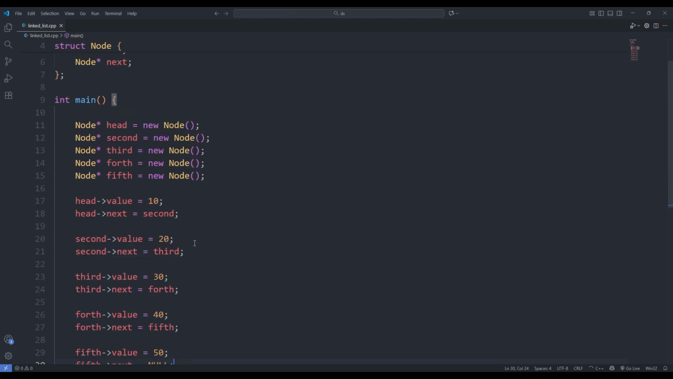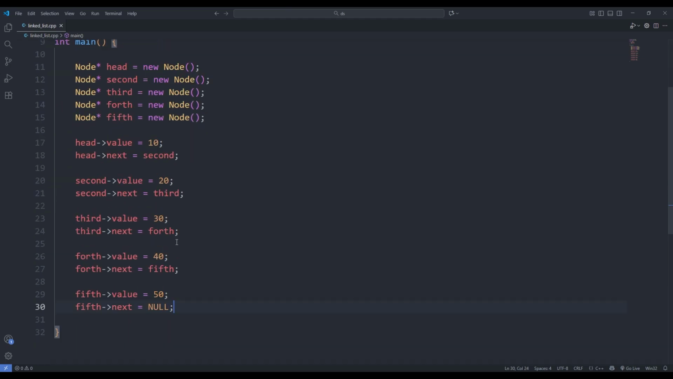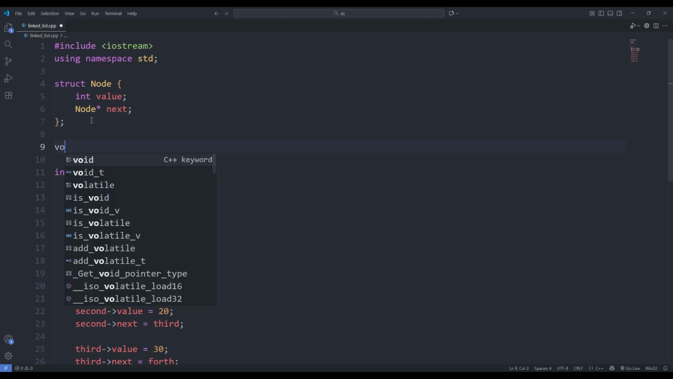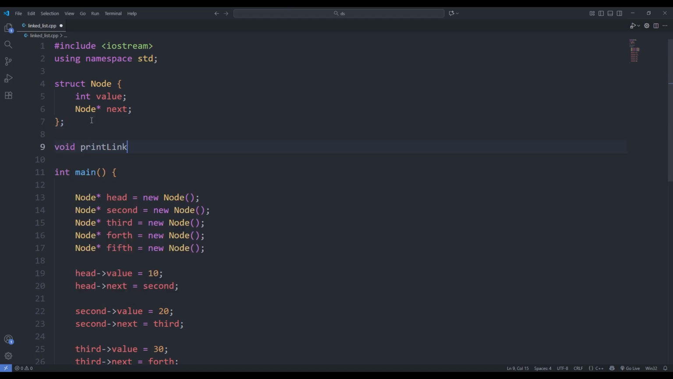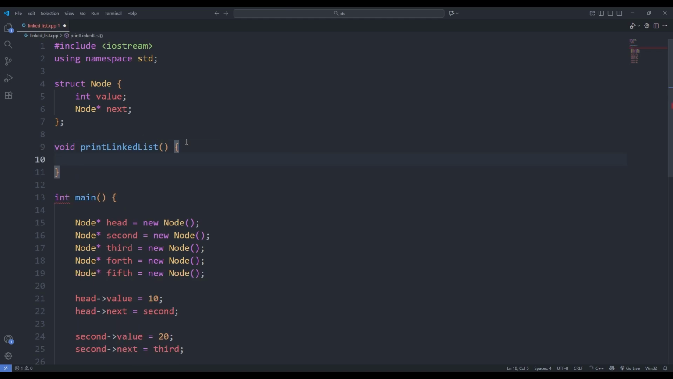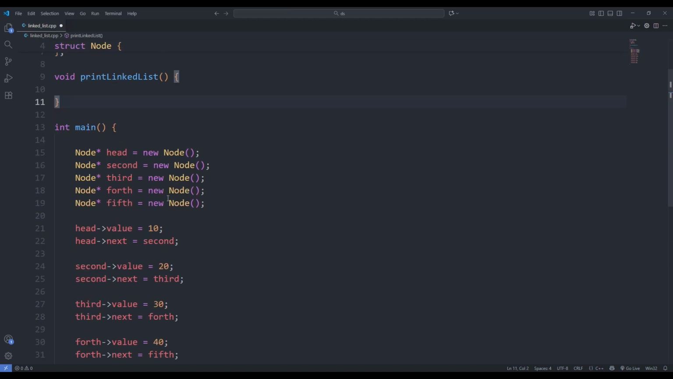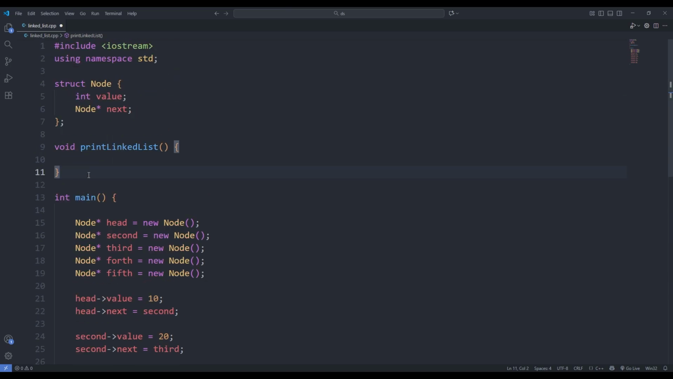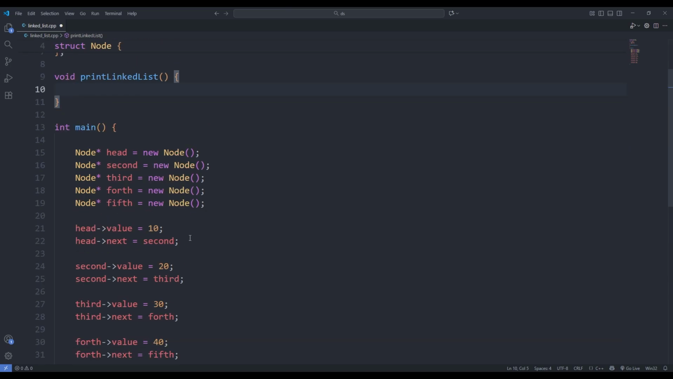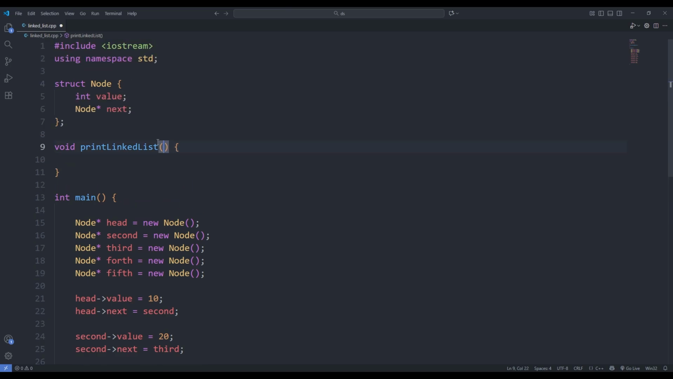So awesome. Now I kind of want to show how this works. So I'm going to make a function up here. I'm going to say printLinkedList. We're going to use this function to print the values of this linked list by going through the linked list in the way that a linked list works, right? By using the pointers. And so what do you think we need to pass in here?